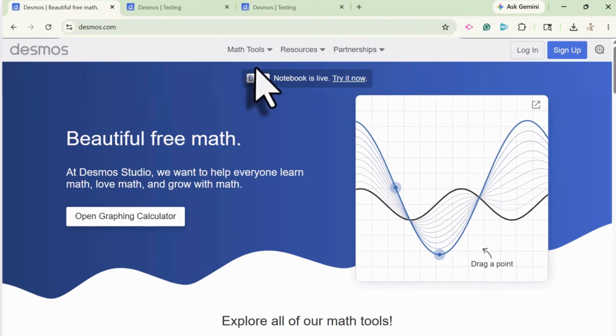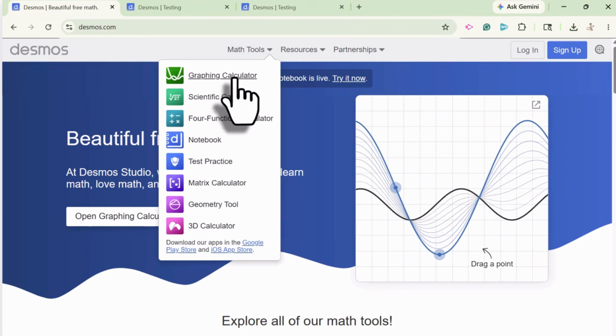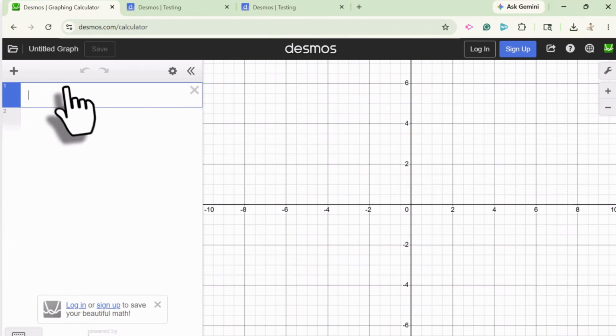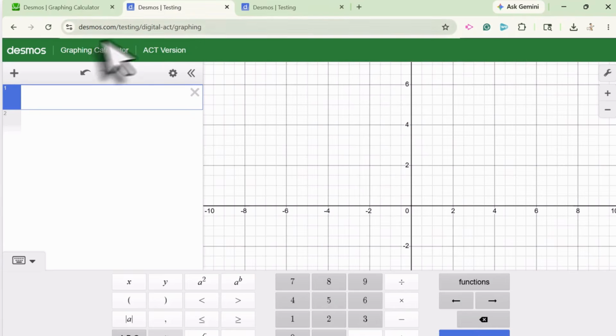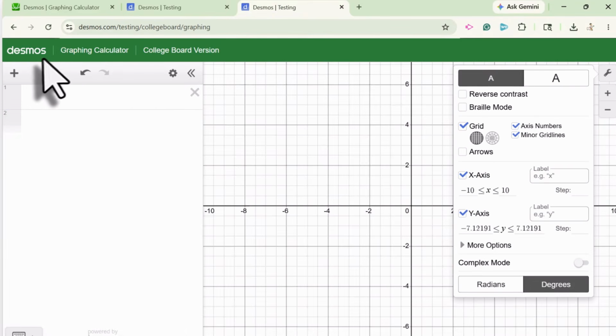Okay, so you click here on Math Tools and you go to the graphing calculator the first time. Got a nice, beautiful black bar right up here. Then your sophomore year, you're taking the ACT or SAT and you realize it's now a green bar. And notice how it says ACT version on it. And if you're an SAT participant, notice how it's green and says College Board version.